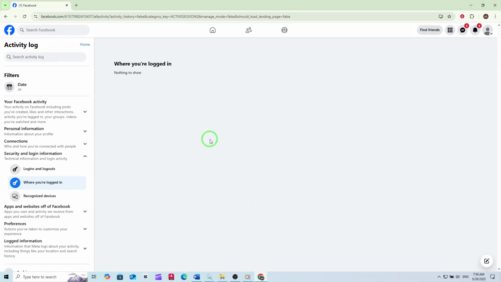Here, you'll find a detailed list of all the devices and locations where your Facebook page has been accessed. This includes the type of device, the browser, and the approximate location. If you see any unfamiliar devices or locations, you can log out of them right from this page to keep your account secure. And that's it. You've now learned how to find your page logged in history on Facebook using your PC with the latest update.